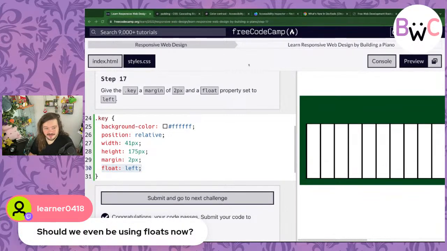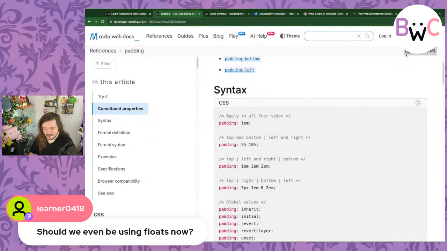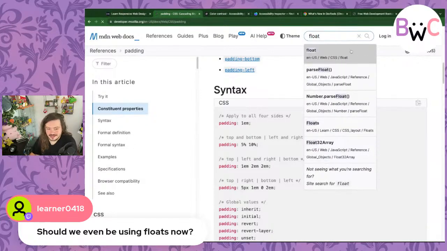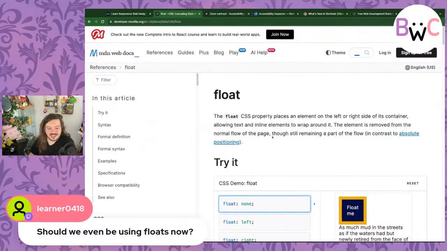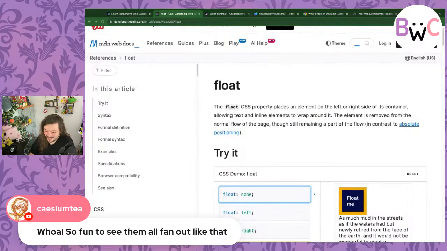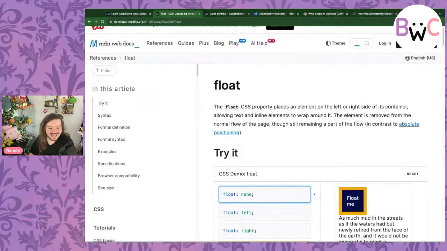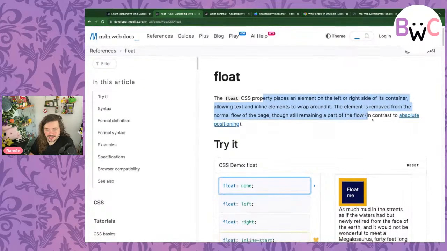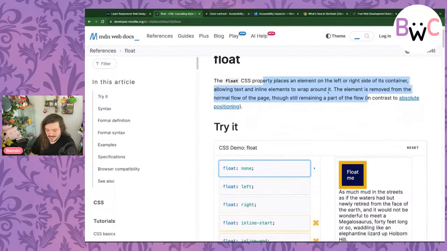Learner's asking, should we even be using floats now? Well, let's see what float is and see what it does. Cesium says, whoa, it's so fun to see them all fan out like that. Yeah, right? So let's look at what float does. It places an element on the left or right side of its container, allowing text and inline elements to wrap around it. The element is removed from the normal flow of the page, though still remaining part of that flow, in contrast to absolute positioning, which we did yesterday.